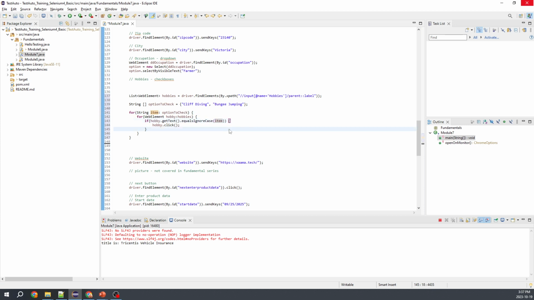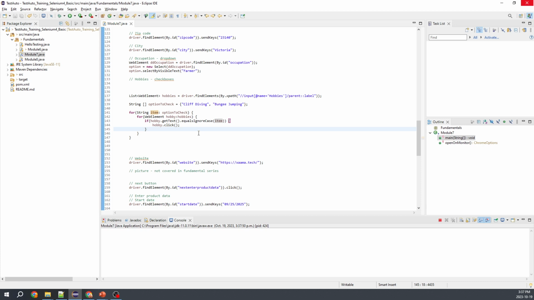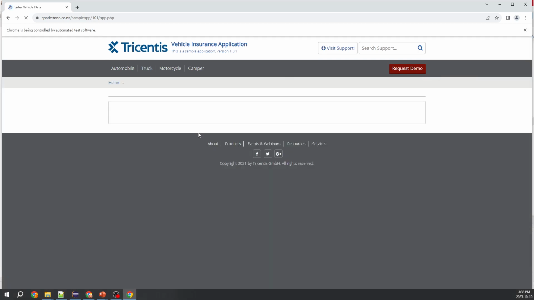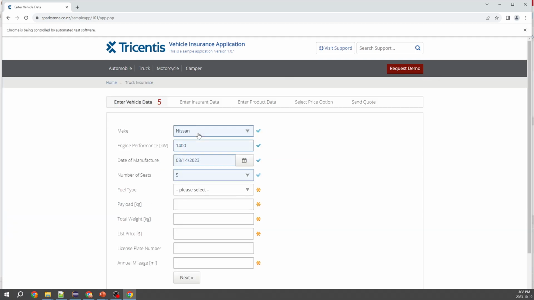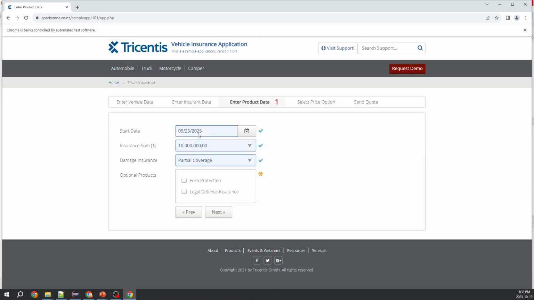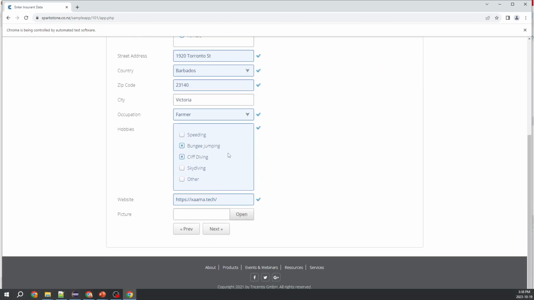Let's run quickly and see if it has some error or not. It's a good habit. Whenever you write a little snippet, try to run it so that you can easily debug or identify problems. It's not that you're stuck identifying many problems in one go. Okay, looks like it clicked on our required options. Yeah, bungee jumping and cliff.